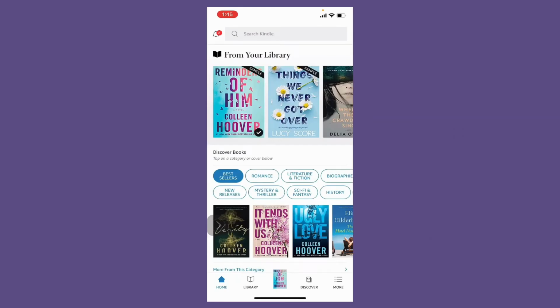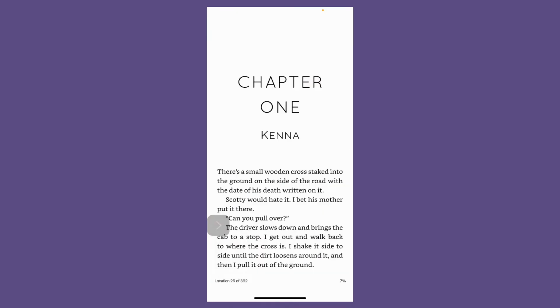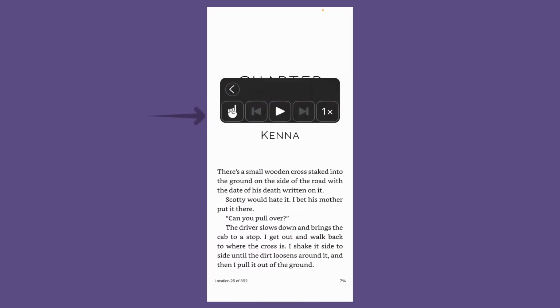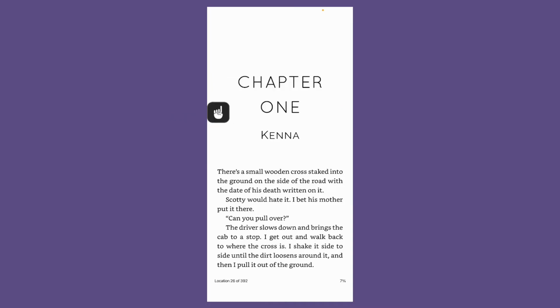Make sure that you're logged into your account as well. And now select a book you'd like to listen to. For example, I'm going to select this chapter over here. Open up the chapter you would want to listen to and then tap on the controller that you just activated. Tap on the hand gesture that has been displayed on the left corner and tap on the lines that you would like to listen to.